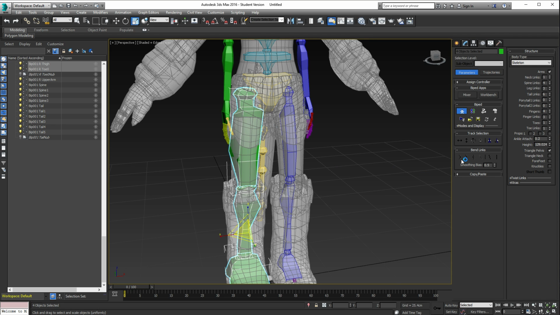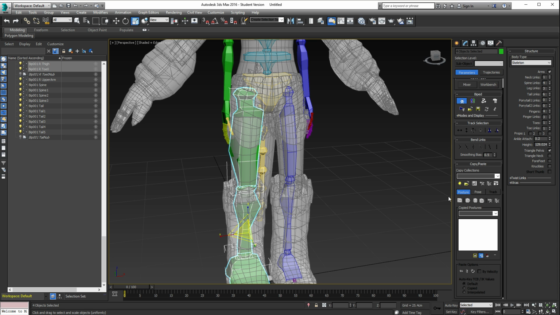Well, instead of rescaling, you can just go to the copy and paste tool over here. Now, normally you'll have to create a new collection. So that's going to collect all our poses and everything we need into one new folder. And you can see that we have a collection 01 now. And we can copy now our first pose.